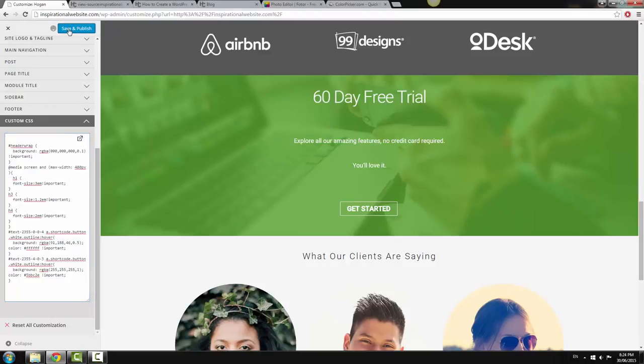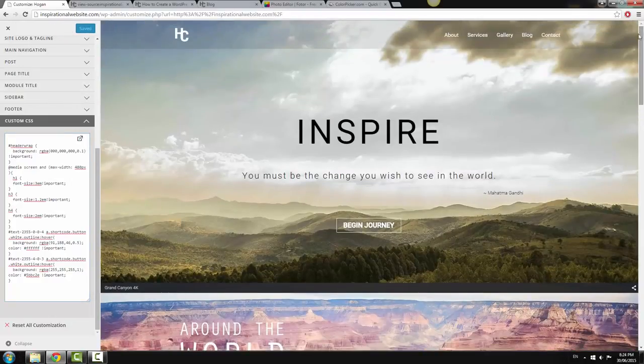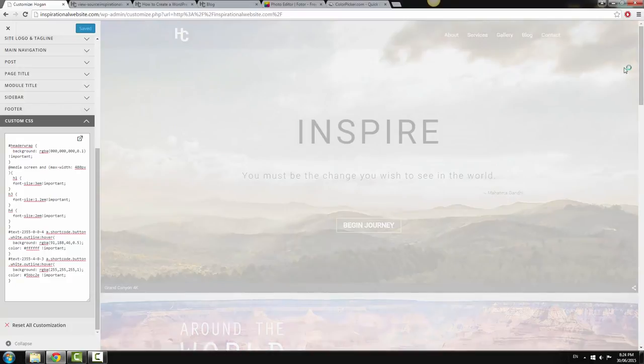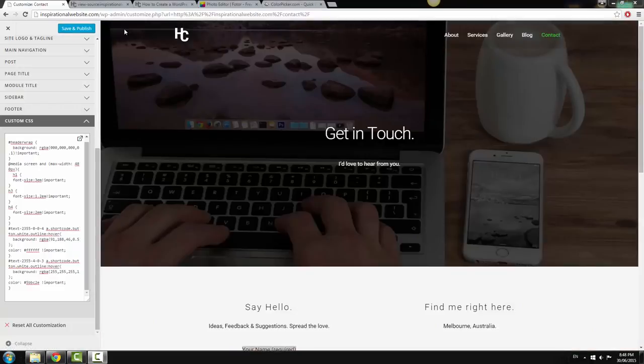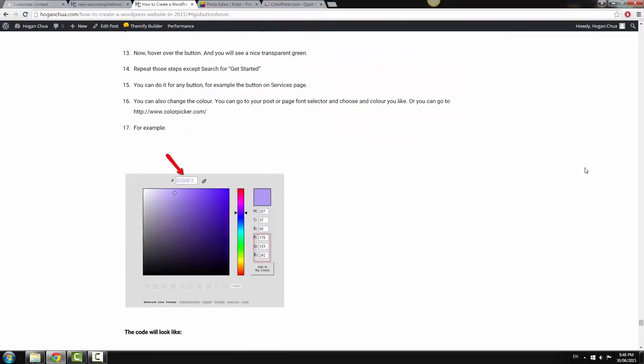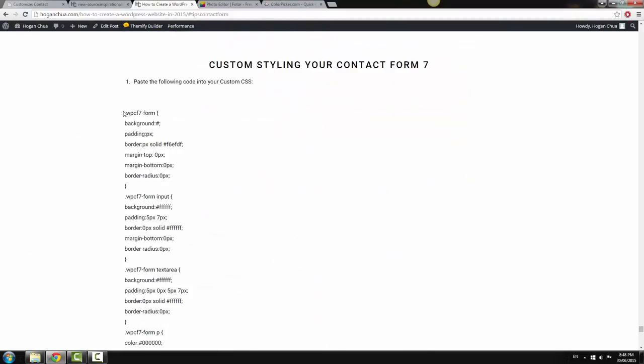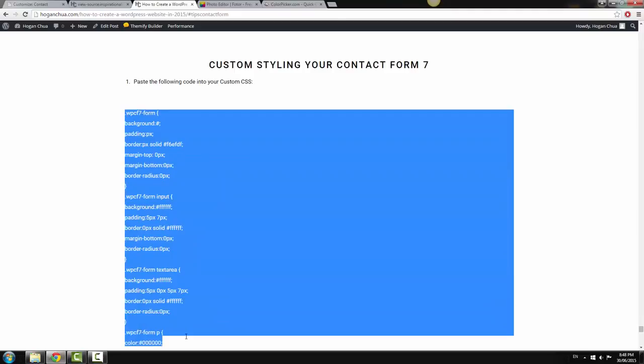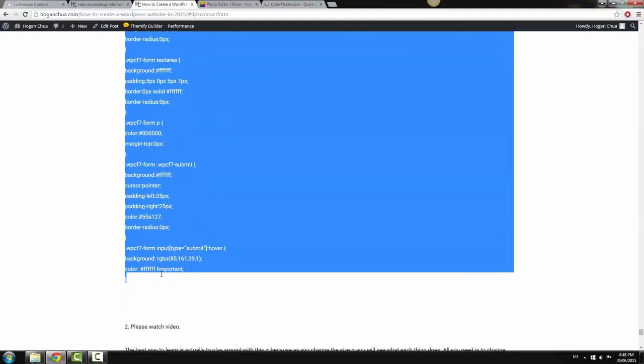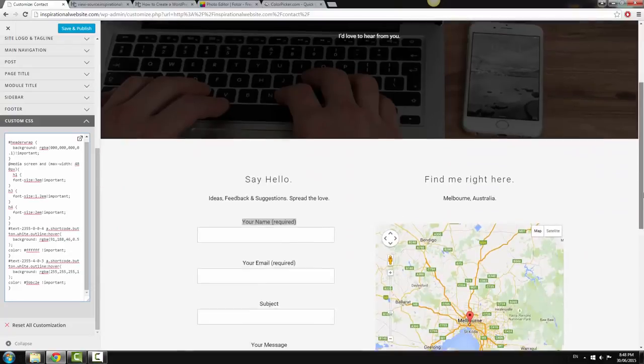Now click on save and publish. Okay, so let's head on over to our contact page. We're going to edit the contact form styling. So let's scroll down here and copy the CSS code. So copy it from here to the bottom, copy that, and let's just look at our form now.